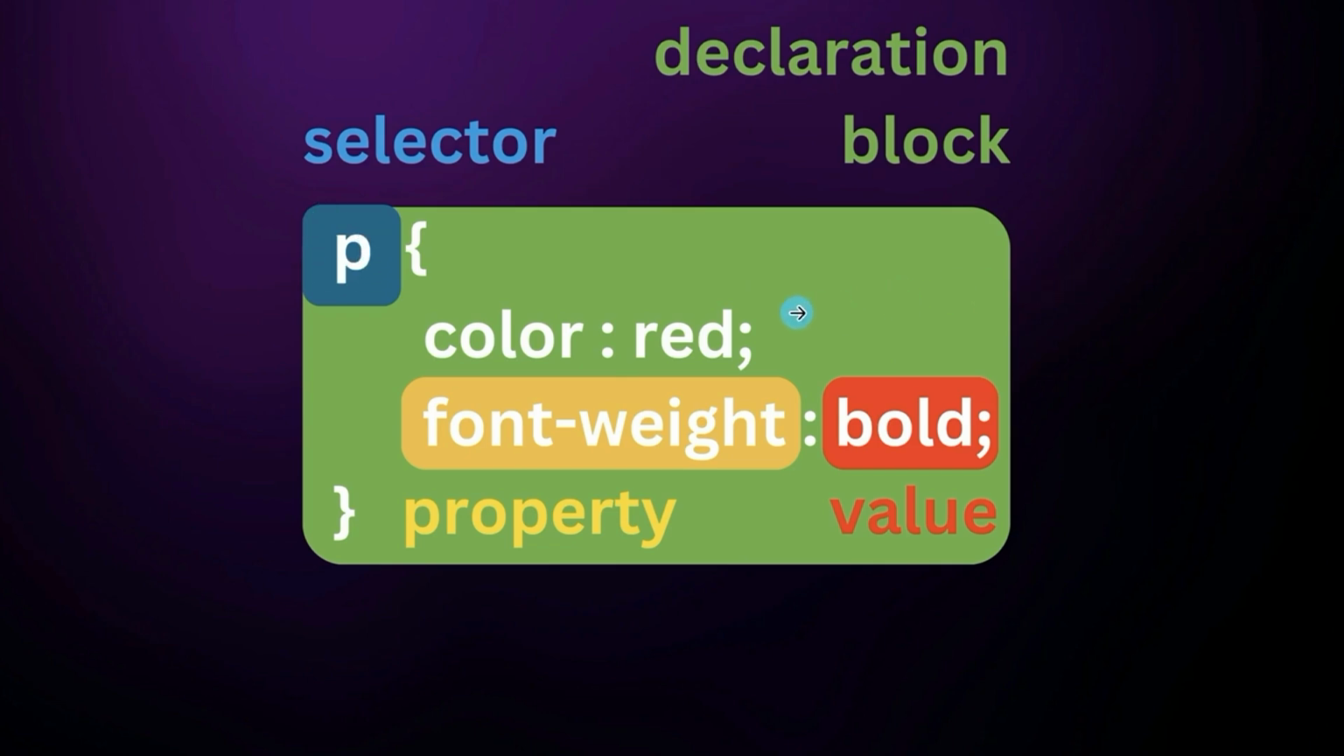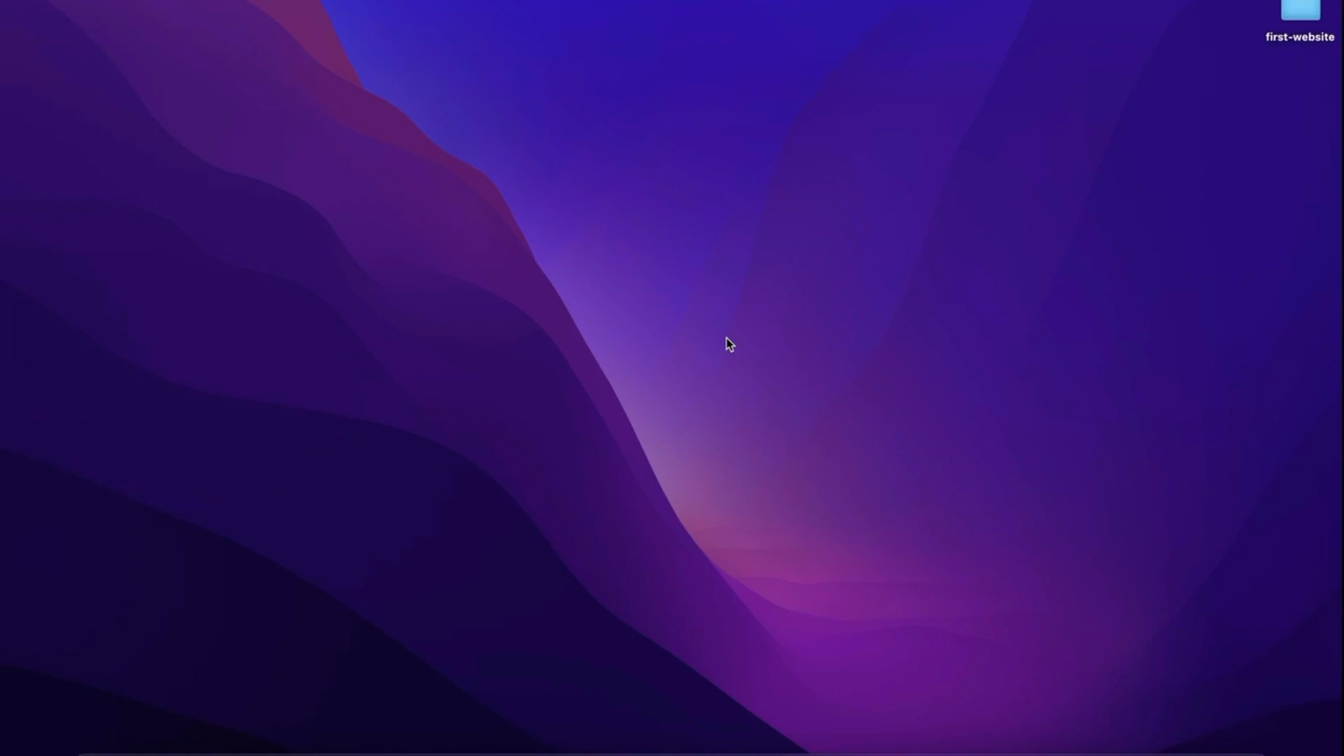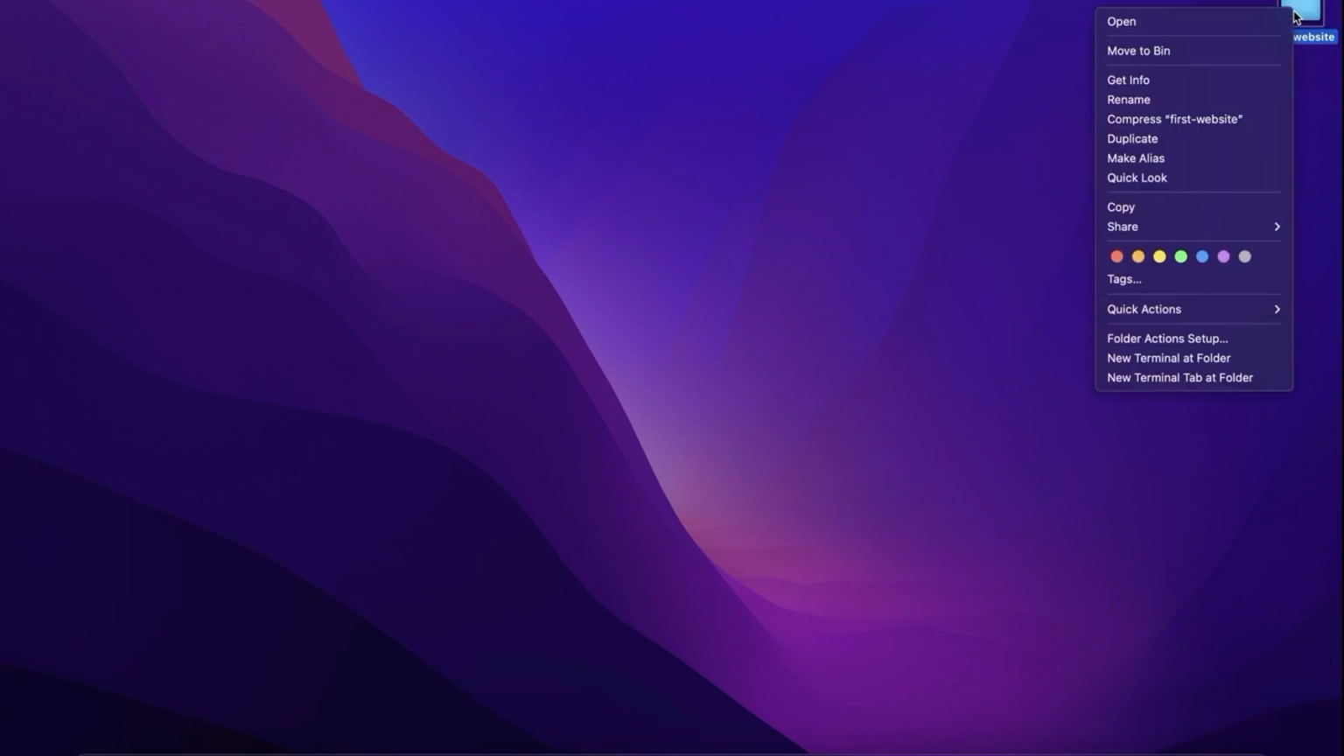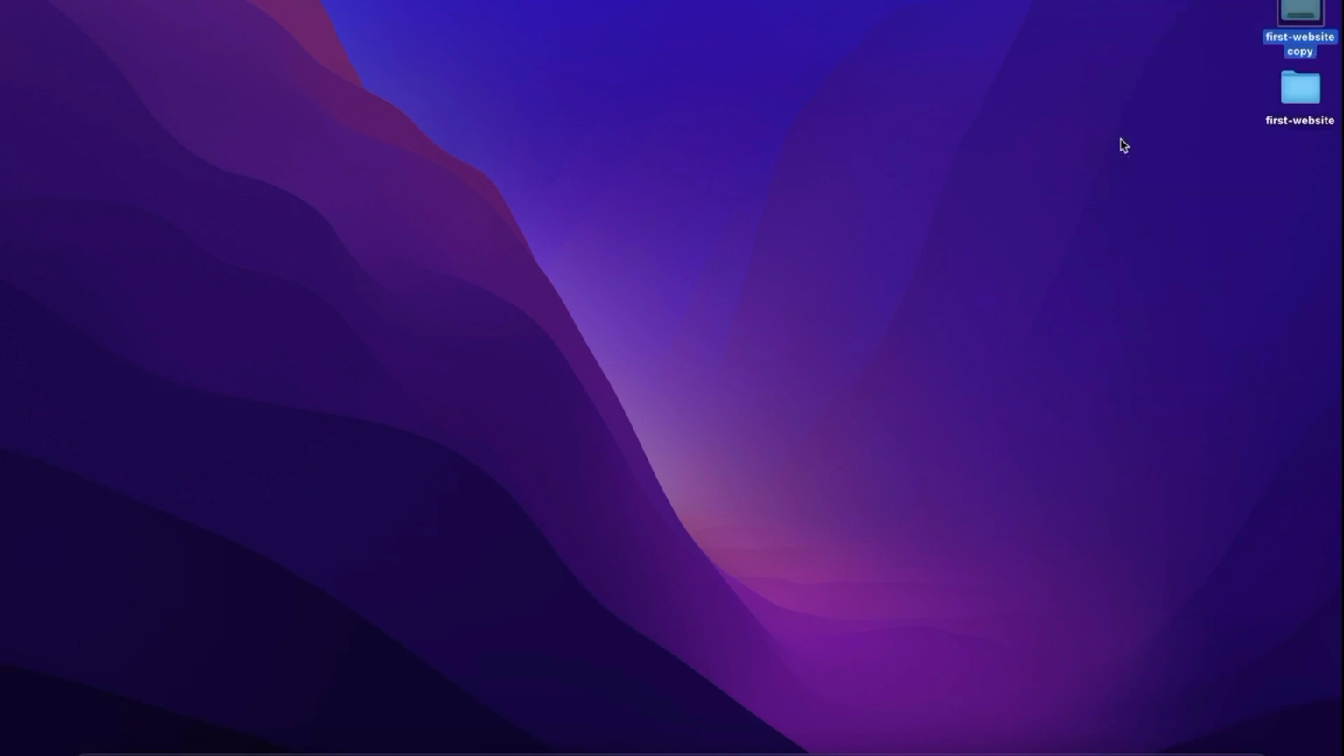Not only that, but we also want to change the color property to the red value, again, for all of our paragraph elements. Okay, so let's go ahead and start styling our first website. And in order to do that, first thing we are going to do is actually duplicate it. So let's go ahead and do so. And let's change the name for second website, like so.